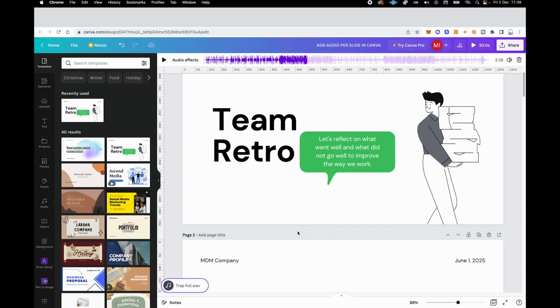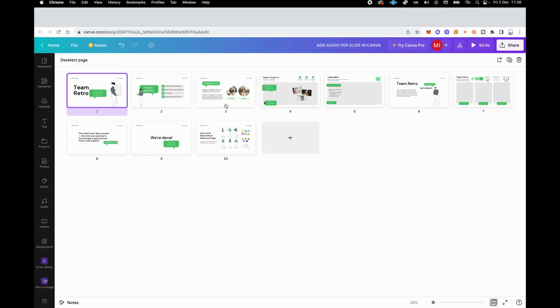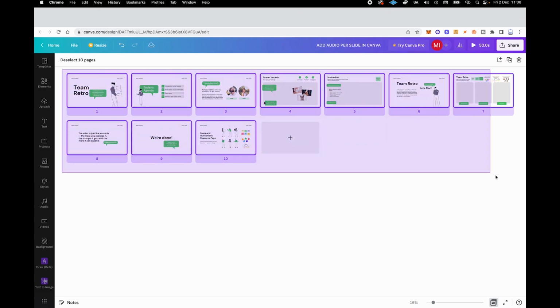On the bottom right corner of the screen, click here on Grid View. Then select all of your pages by left clicking and then dragging all over your pages. And then press Command and C on your Mac or Control and C on your Windows PC to copy all of these contents.